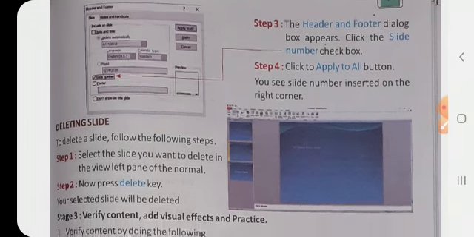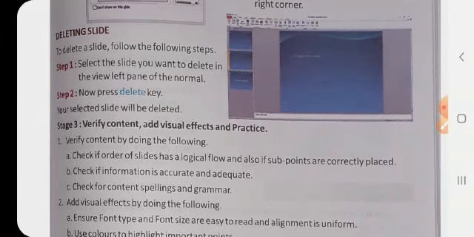Now, how will you delete a slide? If you have made a mistake and you want the extra slide to be deleted or wiped off from your presentation, we need the following steps. Select the slide you want to delete in the left pane in the Normal view. Then press the Delete key. Your selected slide will be deleted.